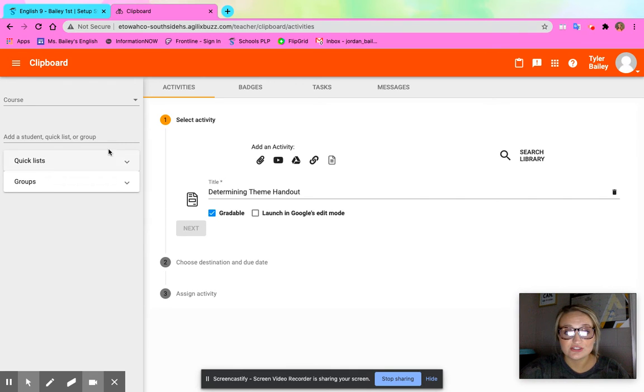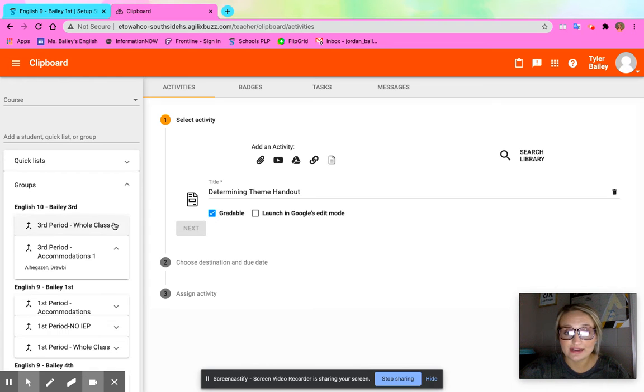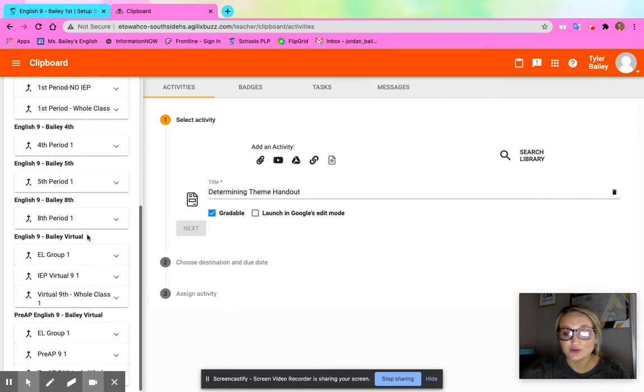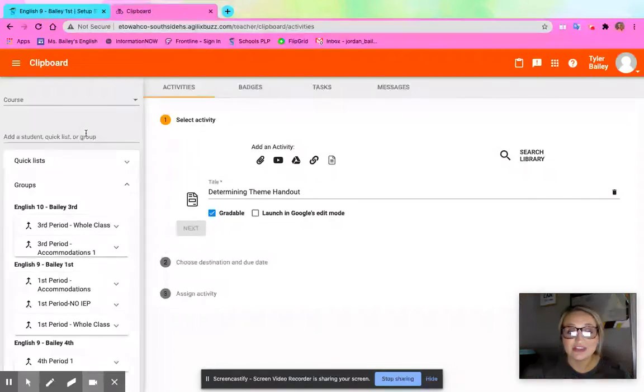Then before you hit next, you have to choose what students you want to get this. So I can go back to my groups right here, and it shows you all of the groups that you've made and that you can choose. Up here, you can add just one student at a time, or if you just have to do a couple students, it might be easiest just to type that in. But for me, the groups made the most sense.